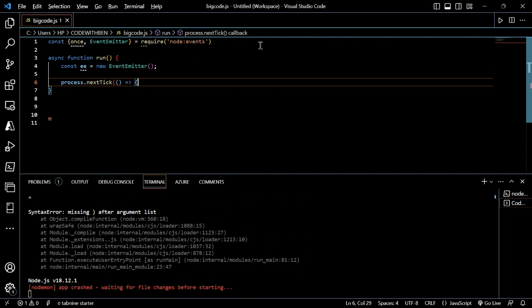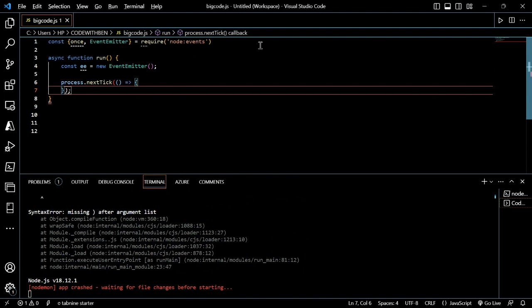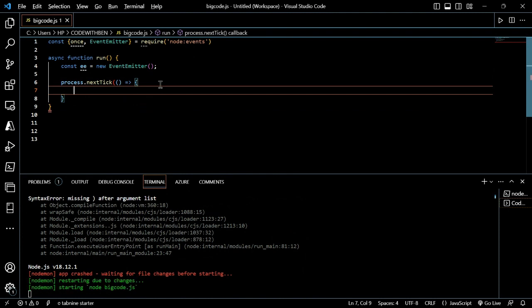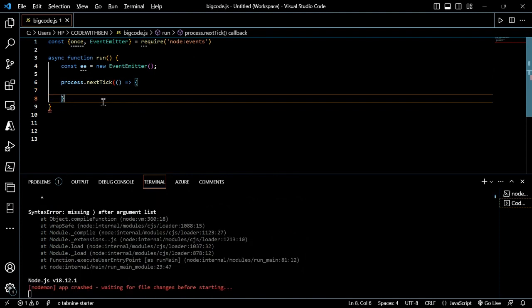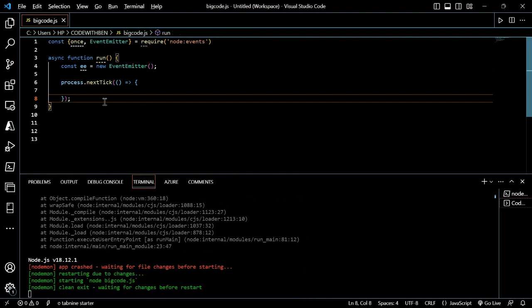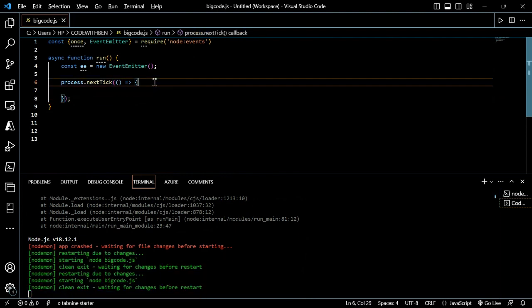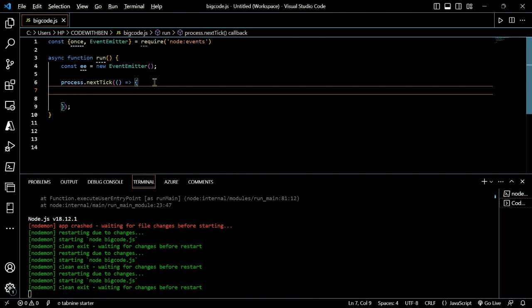Right. So we define our function here, and we close the function. Now let's define what's in the brackets here. So we can now define what we want.